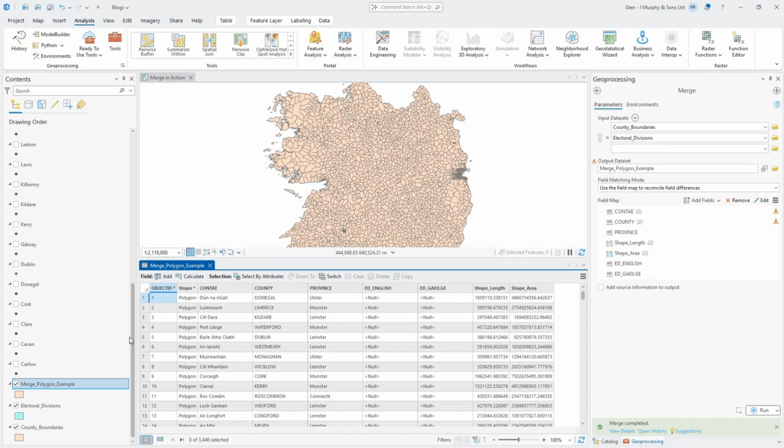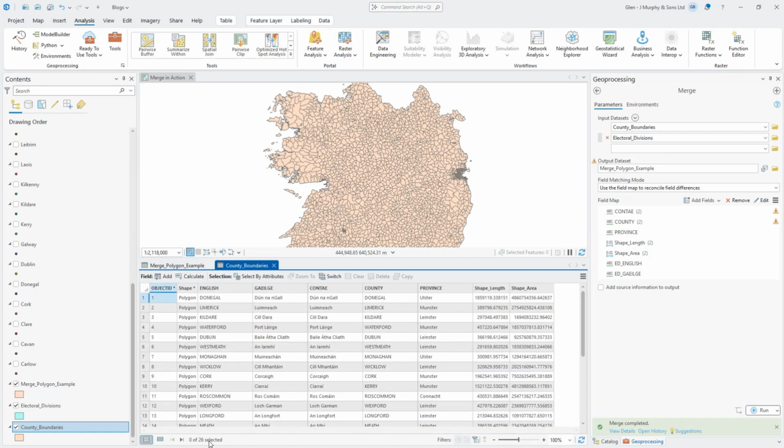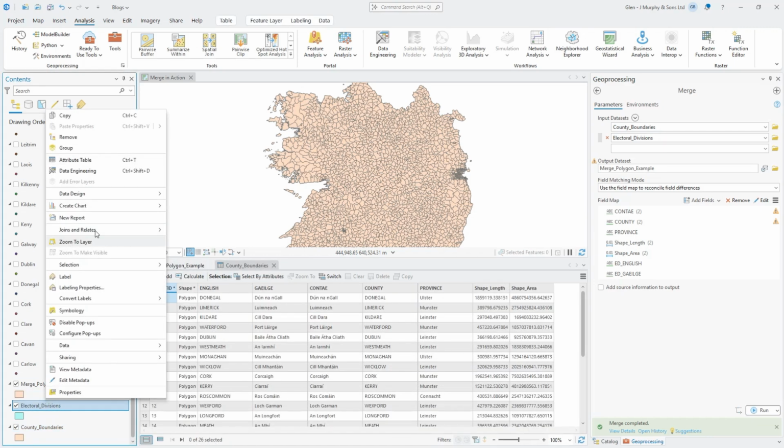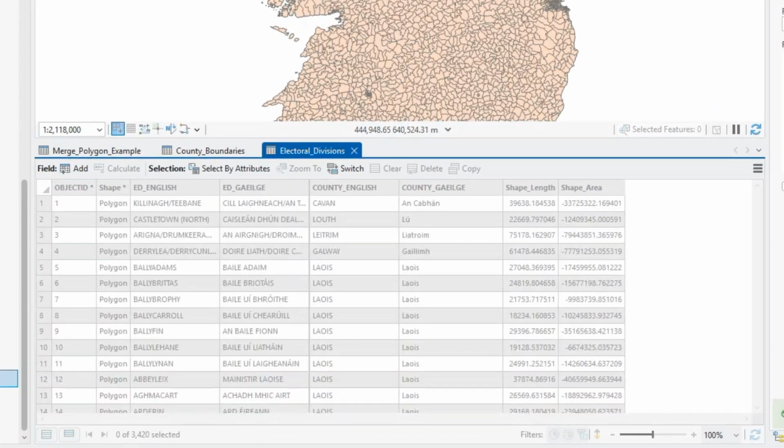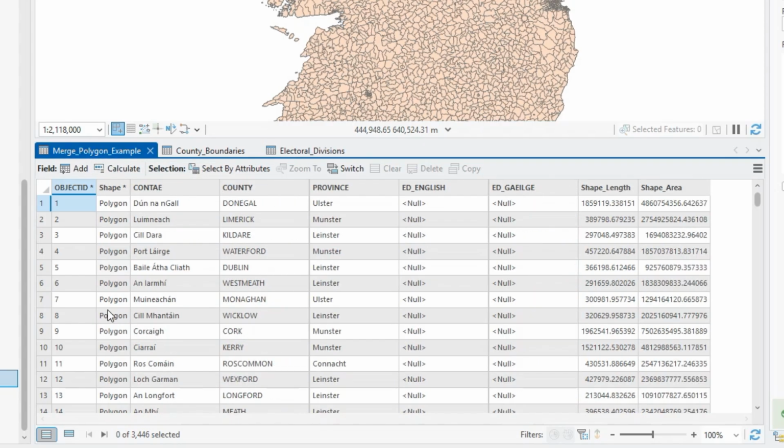I'm going to open up the original attribute tables for County Boundaries. We can see there are 26 records, and if I open up for Electoral Divisions, we can see there are 3,420. Now if I go back to our output, you can see we have 3,446, which is the sum of records from both the data sets.